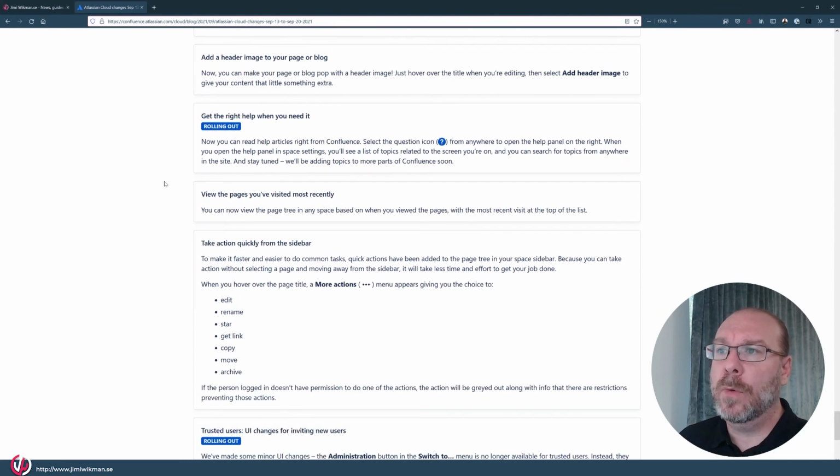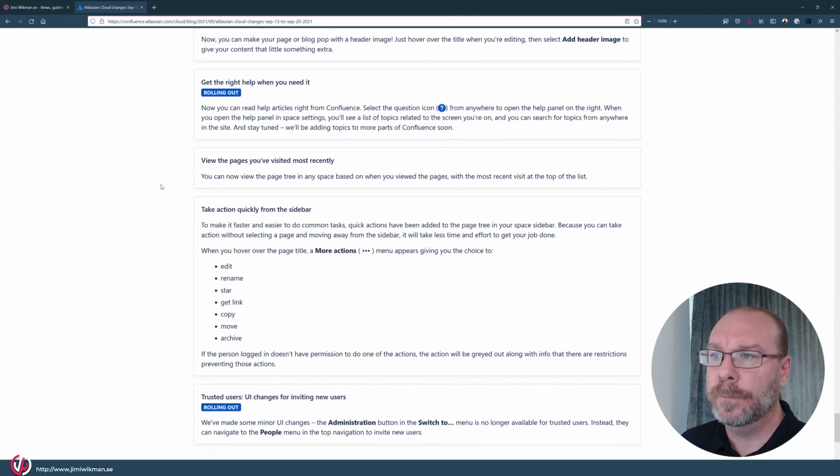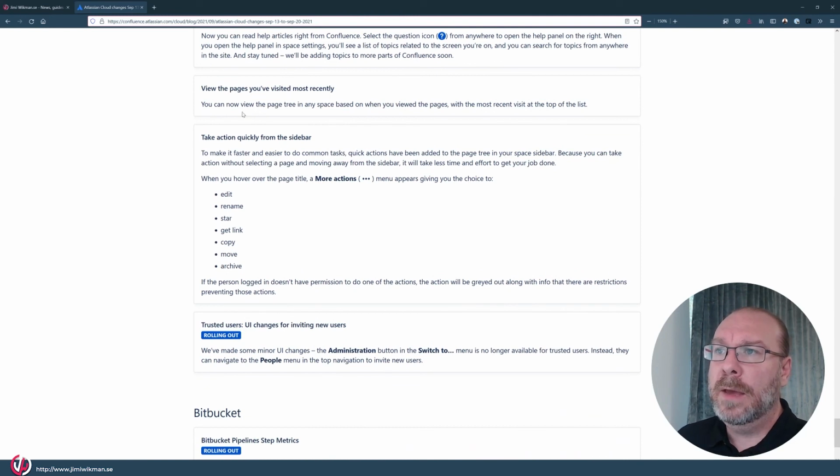We also get more information, help articles specifically for Confluence. So they are now expanding on that one. And when you click the question icon, you will now see more help than you had before. And we have view the pages you visited most recently. It's been out for quite a while. Take action quickly from the sidebar. It's also been out for quite a while.